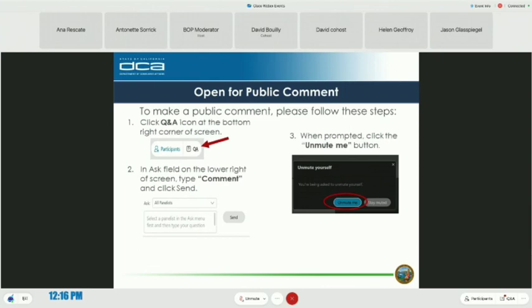Yes, this is the moderator. The Q&A is now open. The instructions are on the screen for your reference. Simply click on the Q&A icon located at the bottom right corner of your WebEx screen. Type out or say, I would like to make a comment, or I have a written comment, and then type out your comments, and click send to all panelists.